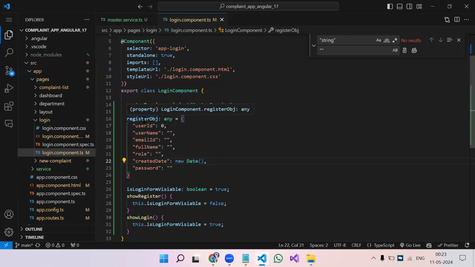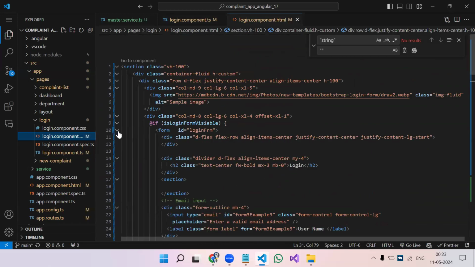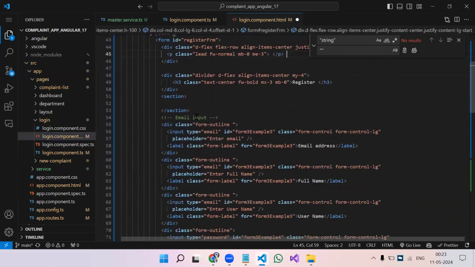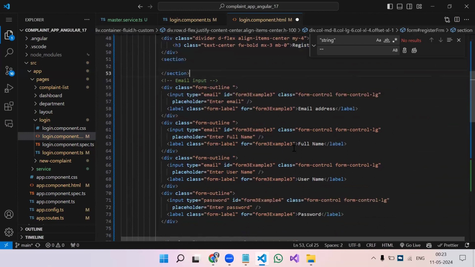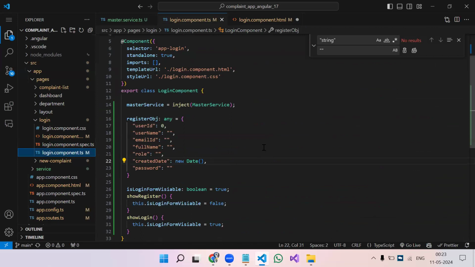Now, this register object we have to bind to our form. This is the register form, and this is the login one. We need to bind whatever fields of the object we have created. How do we bind it? By using the forms module. If you know the previous version, to use the forms module we used to add it in the app module.